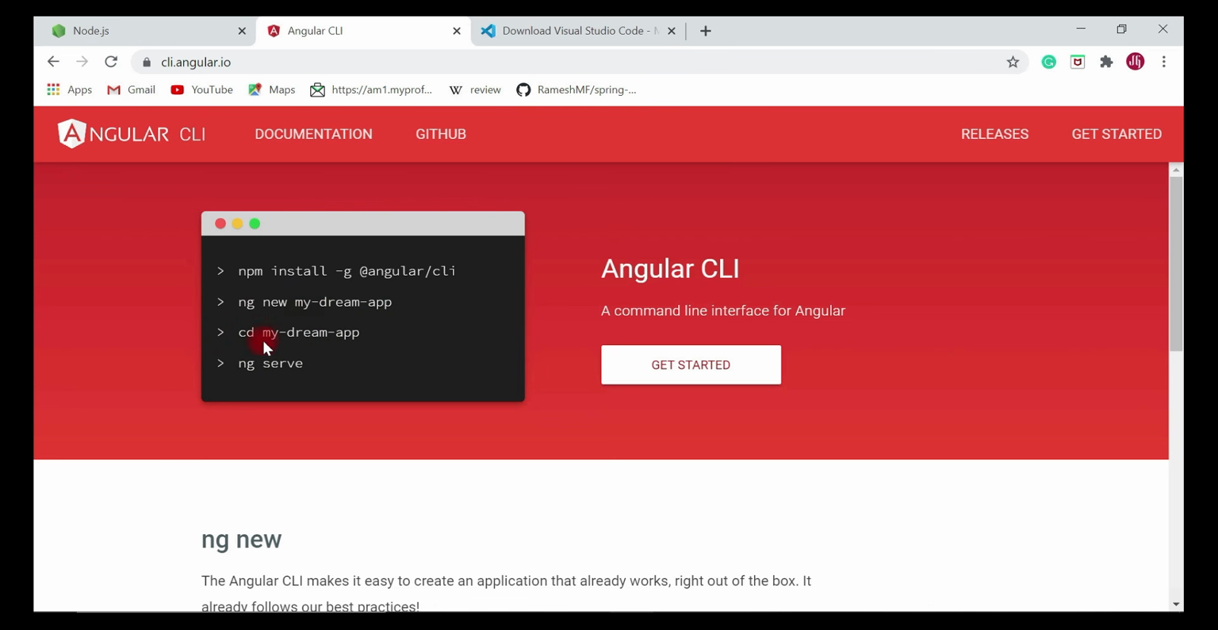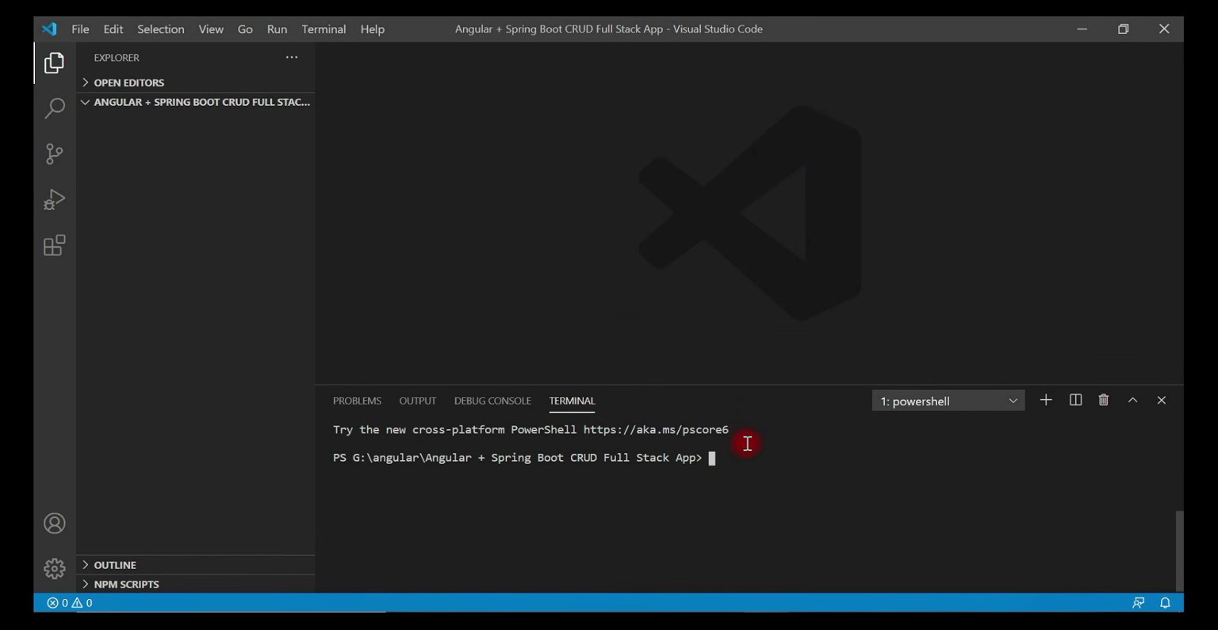Once we create an Angular app, we can use the command ng serve to run the Angular app. Well, go to the integrated terminal and just type the command ng new followed by the name of the project. So I'm going to give the name of the project as Angular-frontend. You can give any project name that you are happy with, but I am going to give the project name as Angular-frontend. Alright, hit enter.